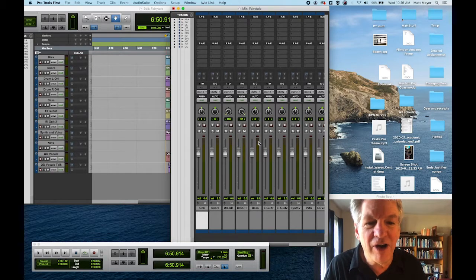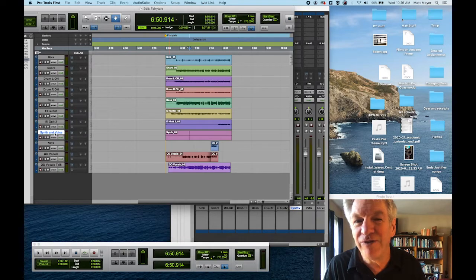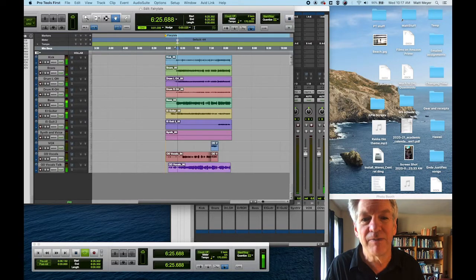Next up is the bass guitar, electric guitar 1, electric guitar 2, synthesizer and voice. There's just a voice overdub track, another overdub vocal track, and then this one is talking, or in this particular song, it's Kermit the Frog singing.